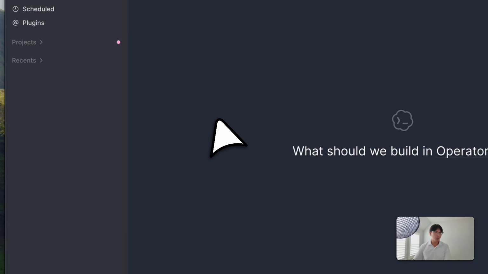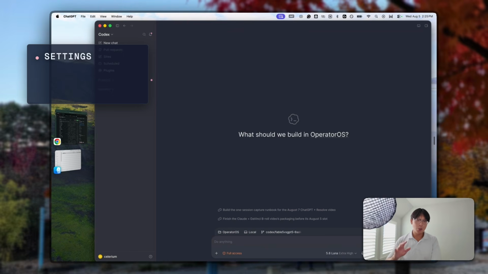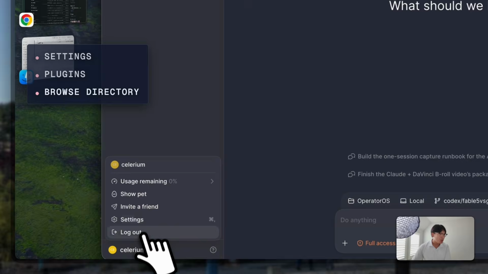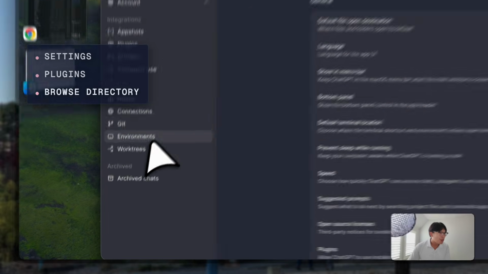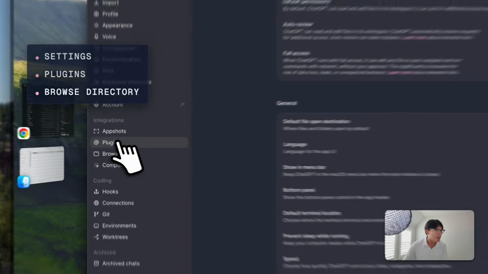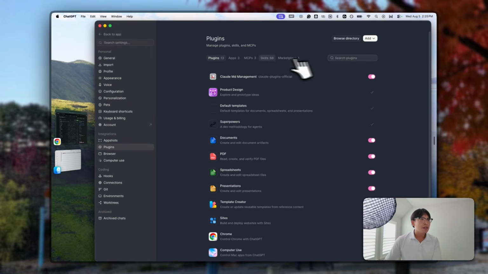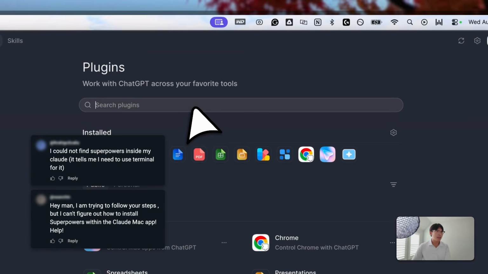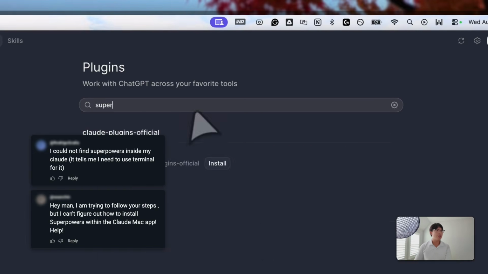Once you're in Codex, we are going to install Superpowers. In order to install Superpowers, you're going to click on your name at the bottom left here, go into settings, and look for plugins. Right here under integrations, you'll click on plugins. Once you click on the plugins page, you'll click up here which says browse directory. Click on that and search up Superpowers.